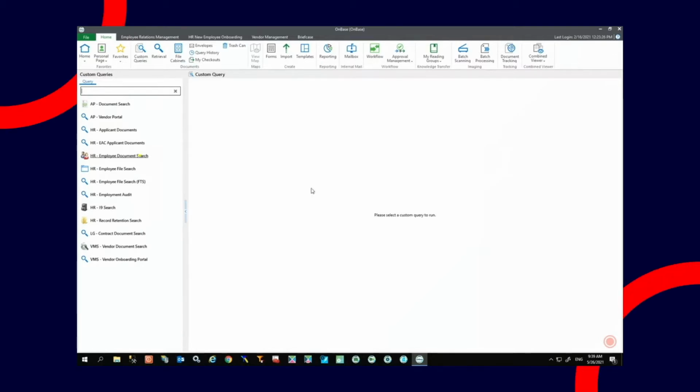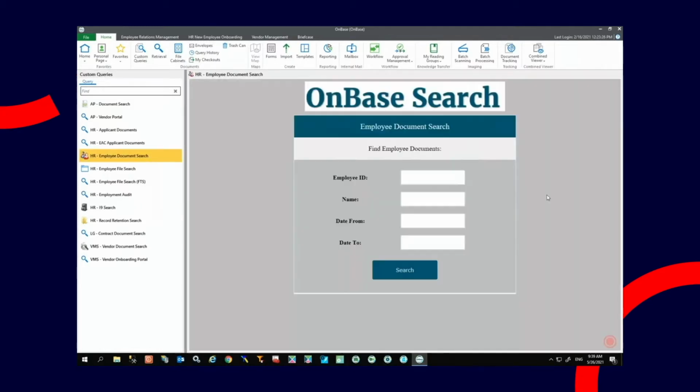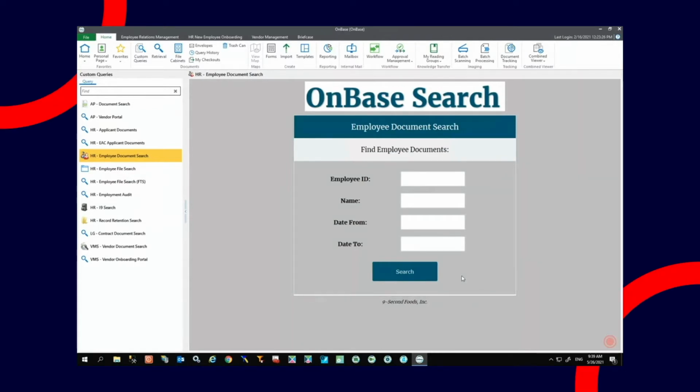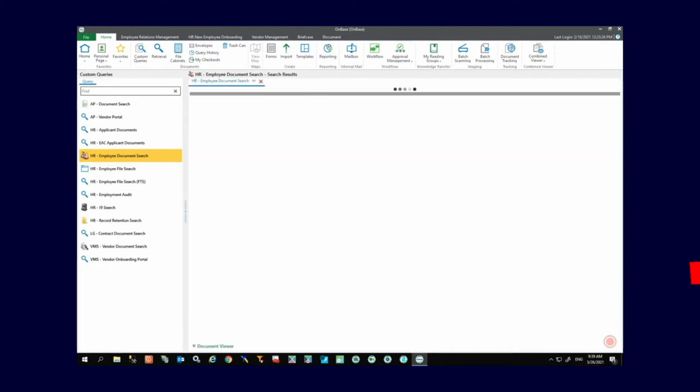Each of these custom queries has just a few keywords to search on, not the full list like in a standard document retrieval. So this will focus on only those keywords that are crucial to finding the documents that we need based on the purpose for the custom query. In this case, we're going to do an employee document search, and notice that we've got employee ID, name, and a date range on which to search.